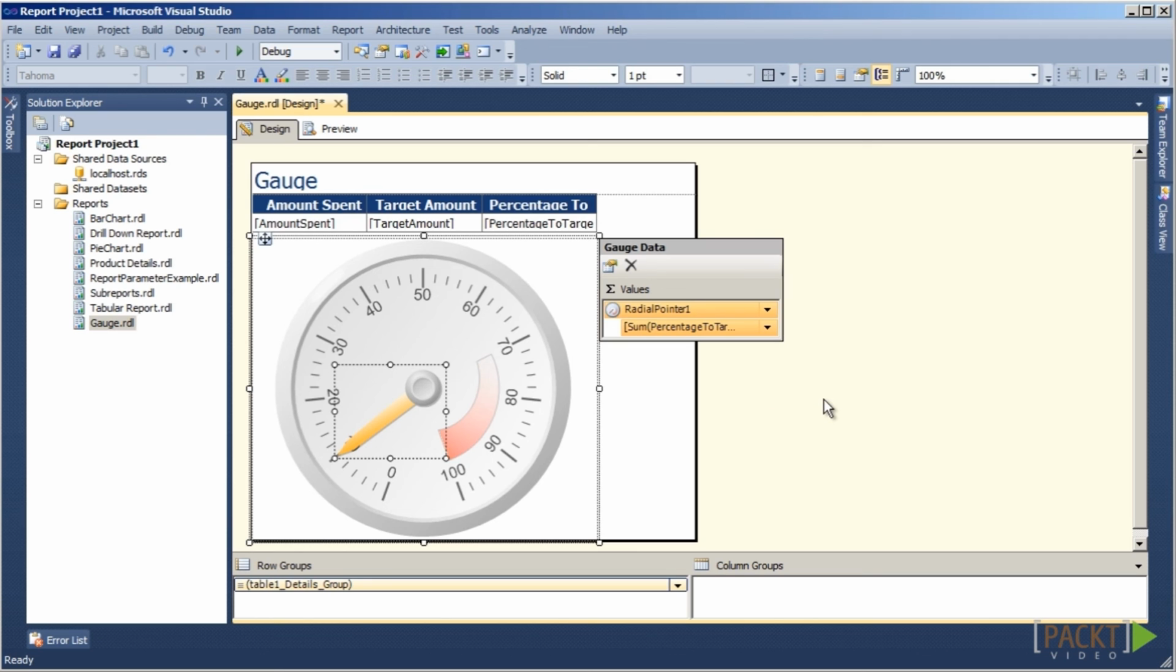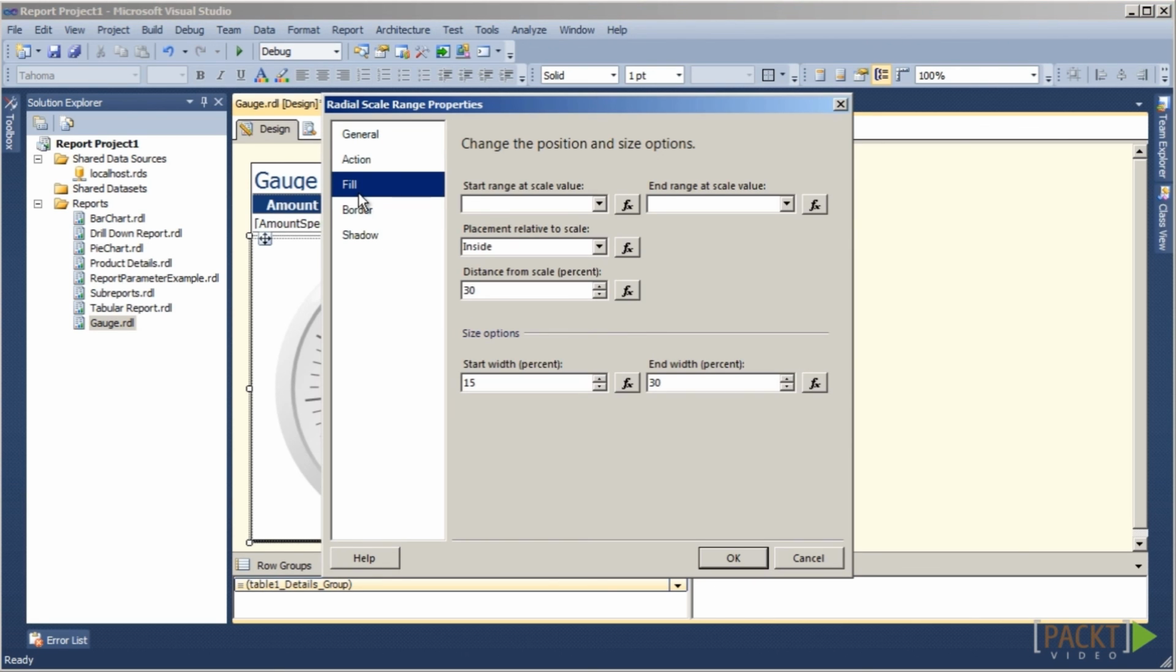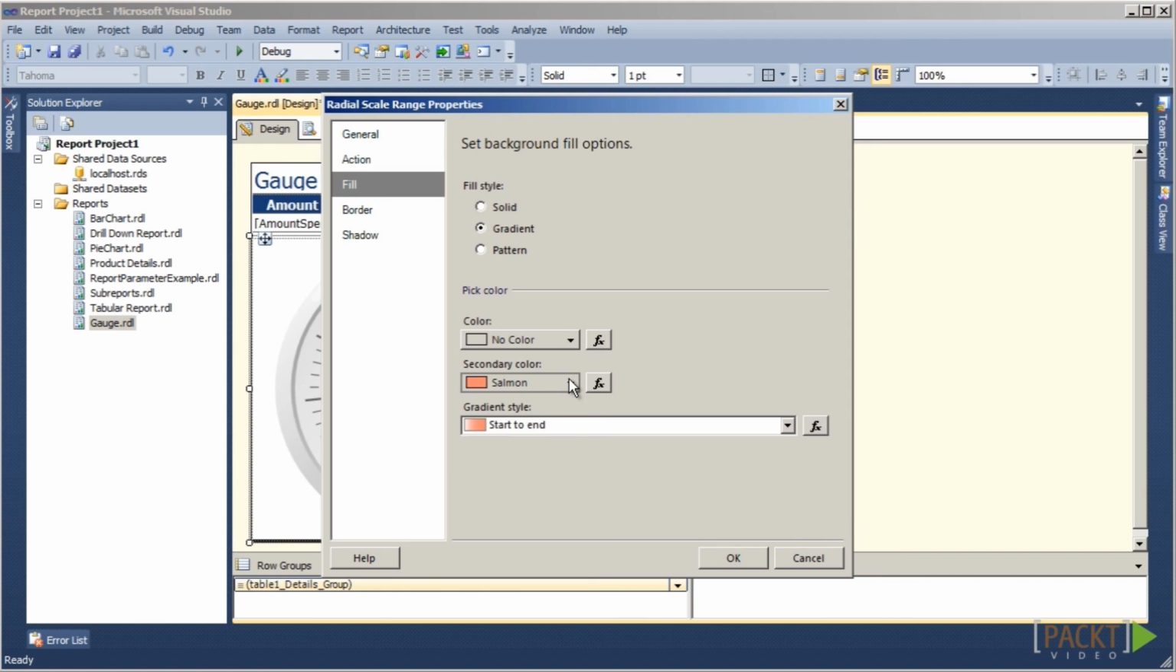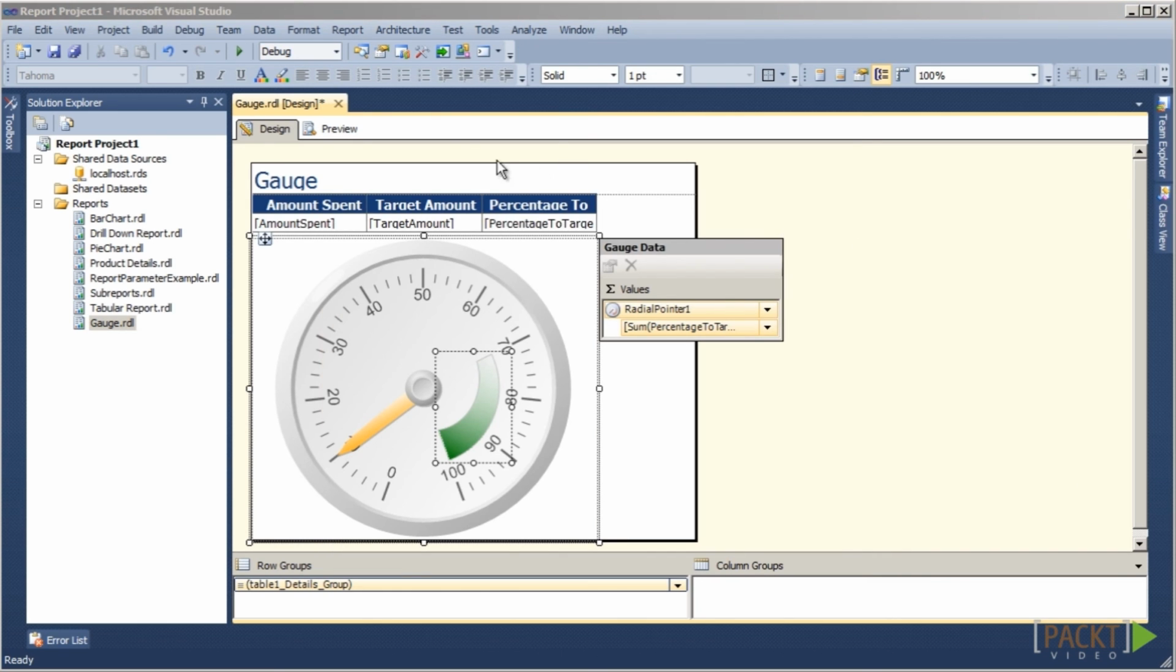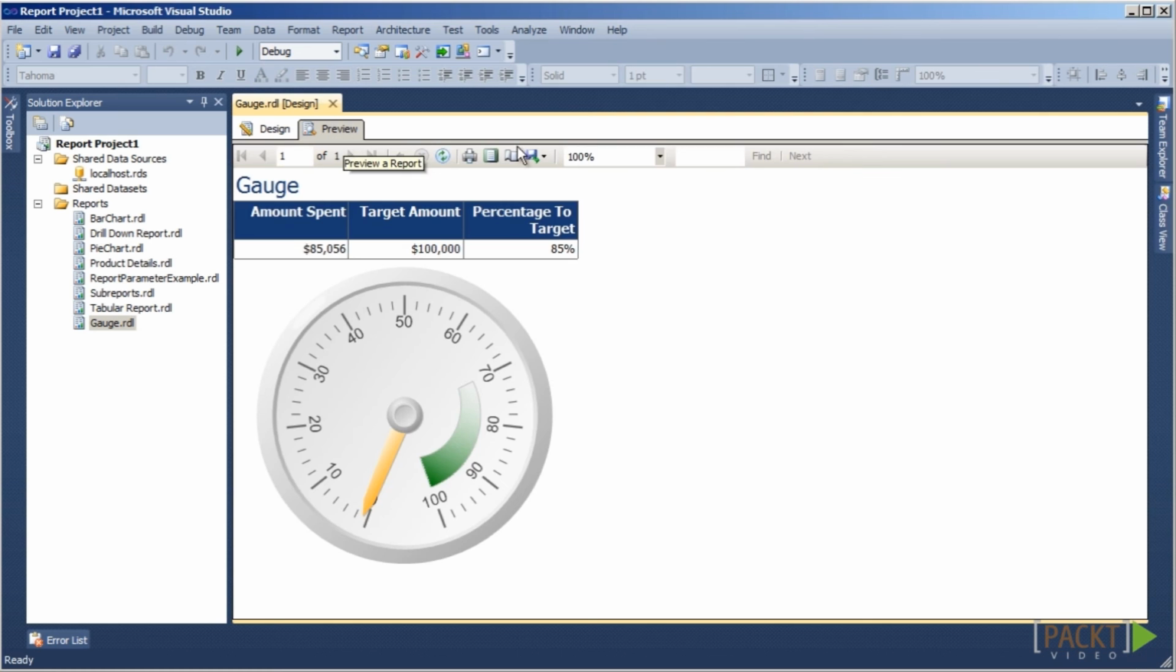Because a higher number is a positive, we will change the range fill color from red to green. We will right-click on the range and then choose Range Properties. Select Fill and change the secondary color to green and then click on OK. From the design view, we are ready to preview the gauge.